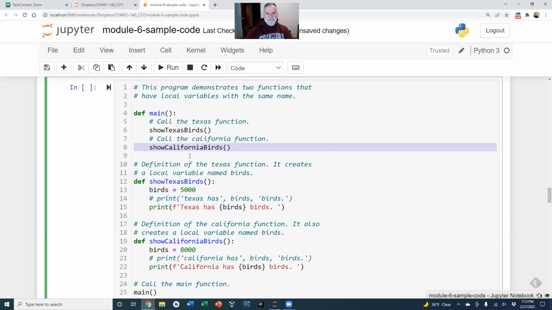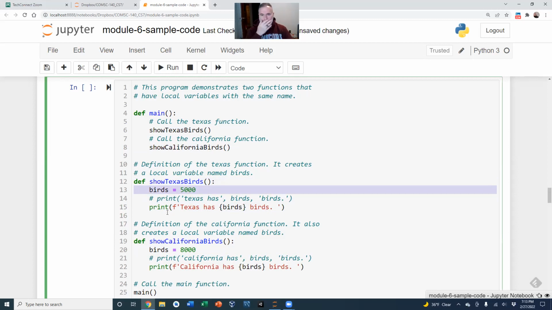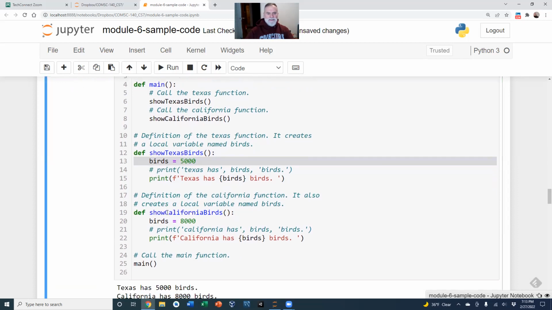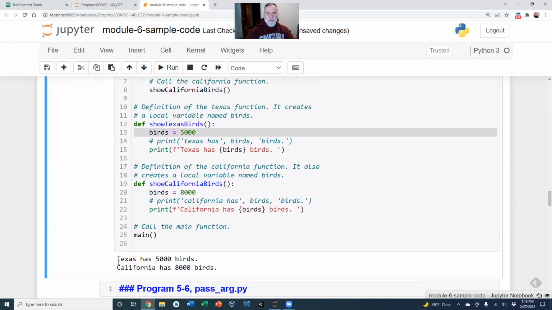Then we call show California birds, and it has its own local variable. This local variable and this local variable, even though they have the same name, are completely separate variables in memory. They're created separately, and they represent different memory objects, even though they have the same name. Well, why can we do that? Well, you can name variables the same thing, as long as the scope is different. So in this case, the scope is completely different. We've got these two standalone functions, and we just call them separately. So there's the output there. Texas has this many birds, and California has this many birds.